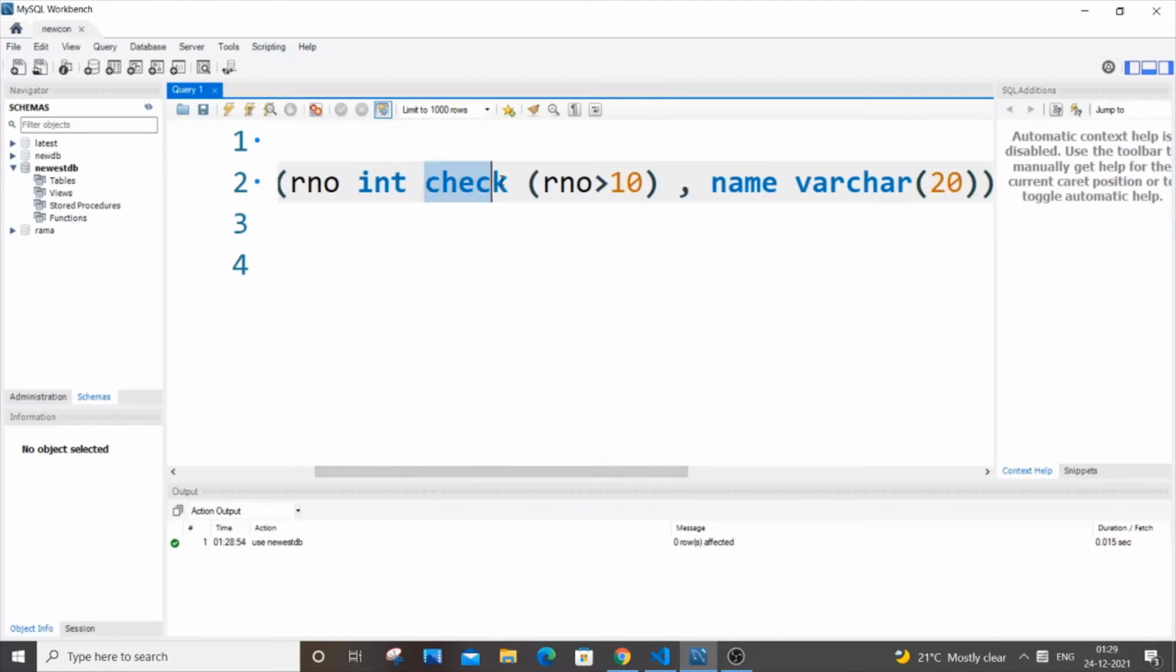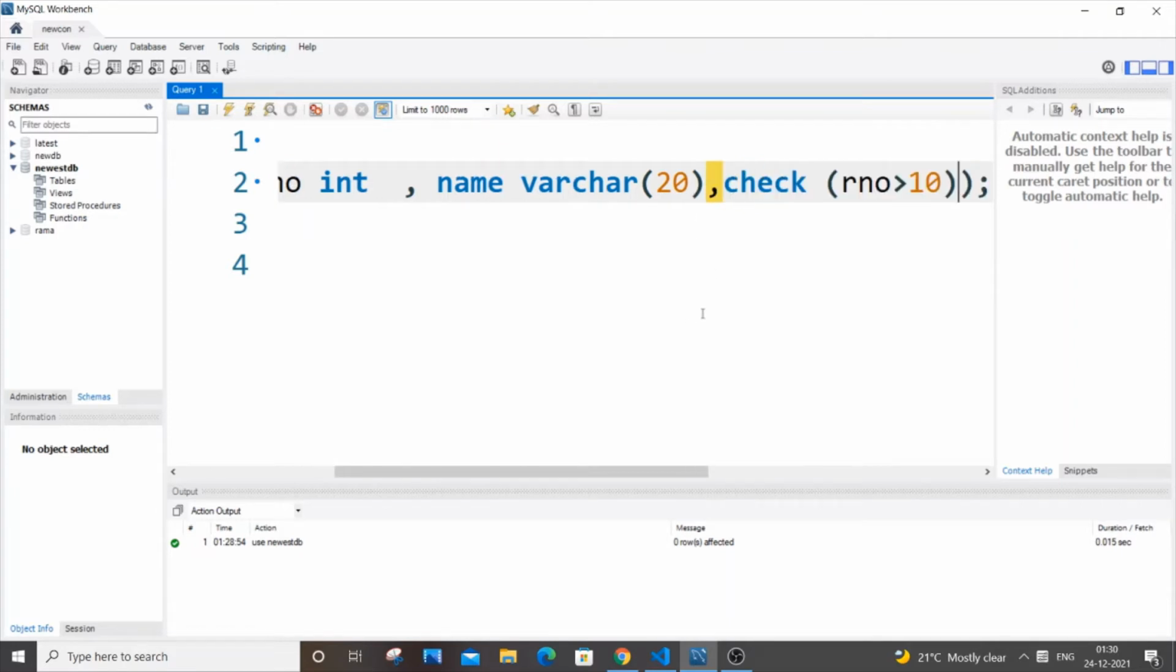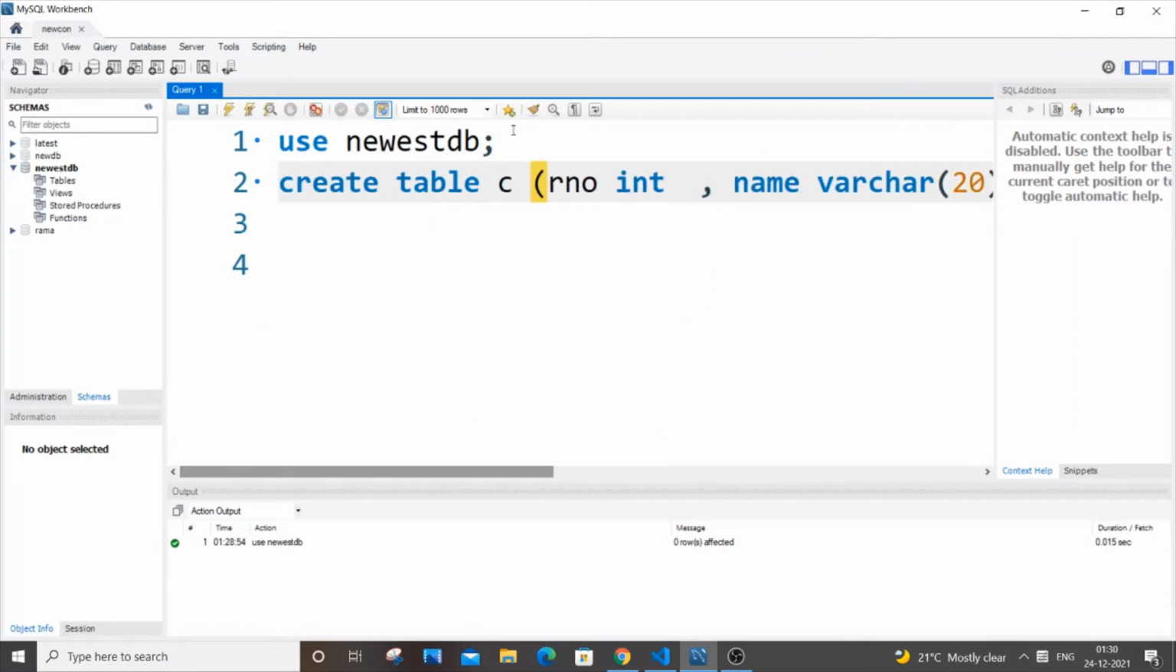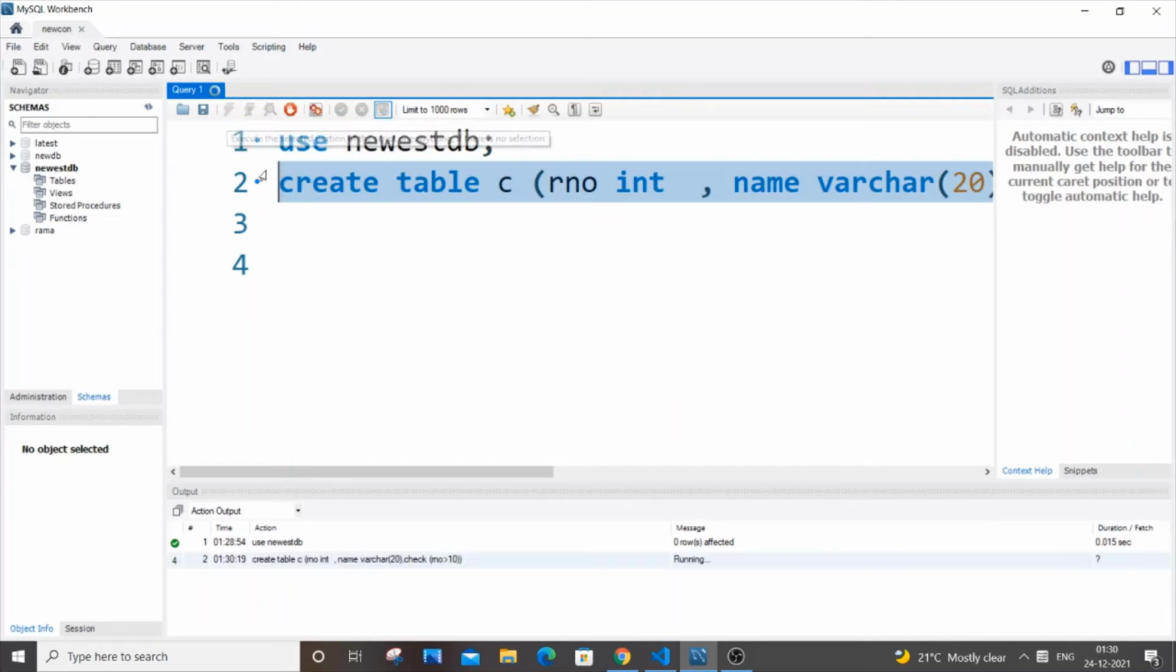It's really simple: the check keyword and your condition. This condition can also be given at the end. Once you're done with naming your column and its data type, you can go to the end, put a comma, and specify the condition. This is also absolutely fine, and depending upon your MySQL version, this particular syntax can vary. Let me go with this one and run it. Now I'm getting a green mark, so let's insert some values.